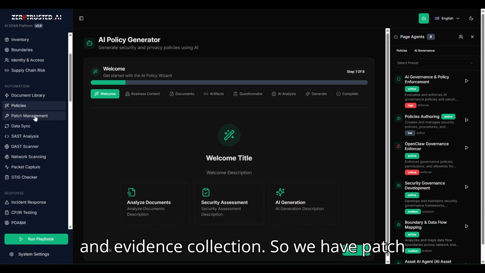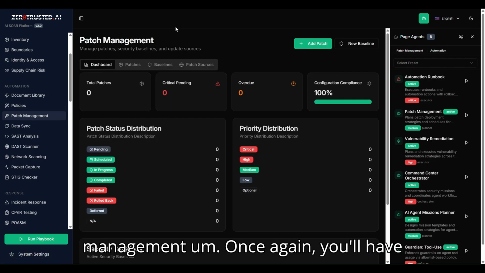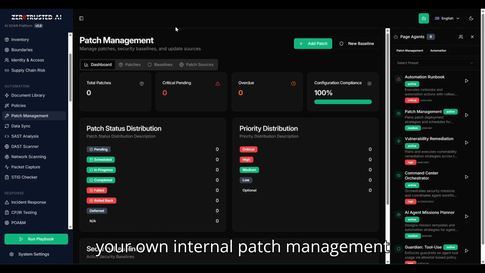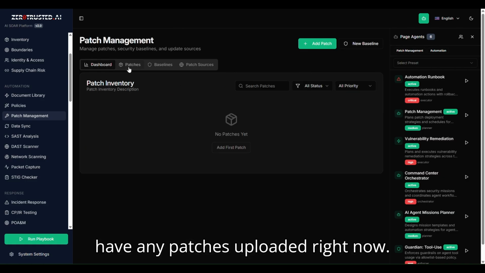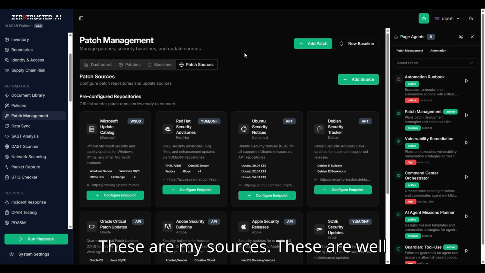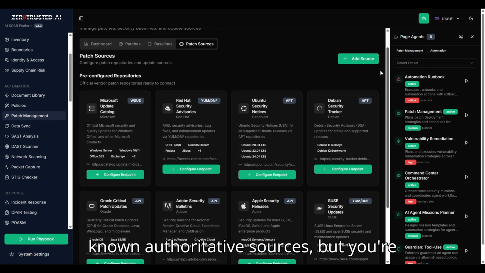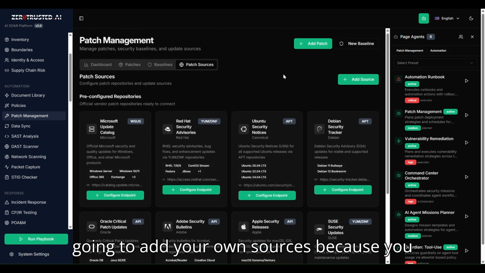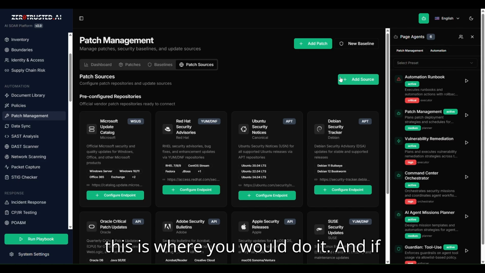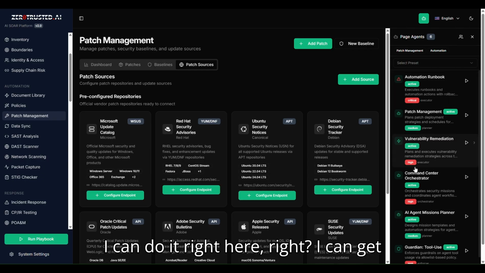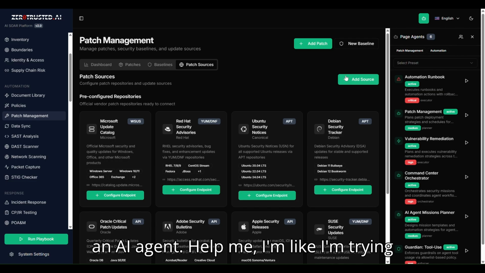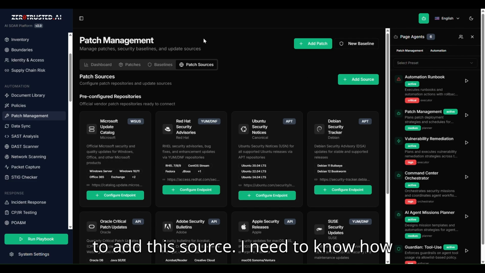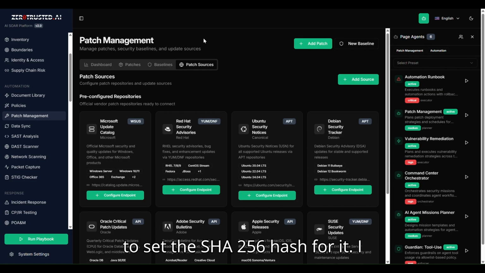So we have patch management. Once again, you'll have your own internal patch management capability here. I don't have any patches uploaded right now. These are my sources. These are well-known authoritative sources, but you're going to add your own sources because you have your own hashed approved patches. So this is where you would do it. And if you're wondering, like, well, how do I do it? I can do it right here, right? I can get an AI agent to help me. I'm trying to add this source. I need to know how to set the SHA-256 hash for it. I need blah, blah. That's all in here for you.